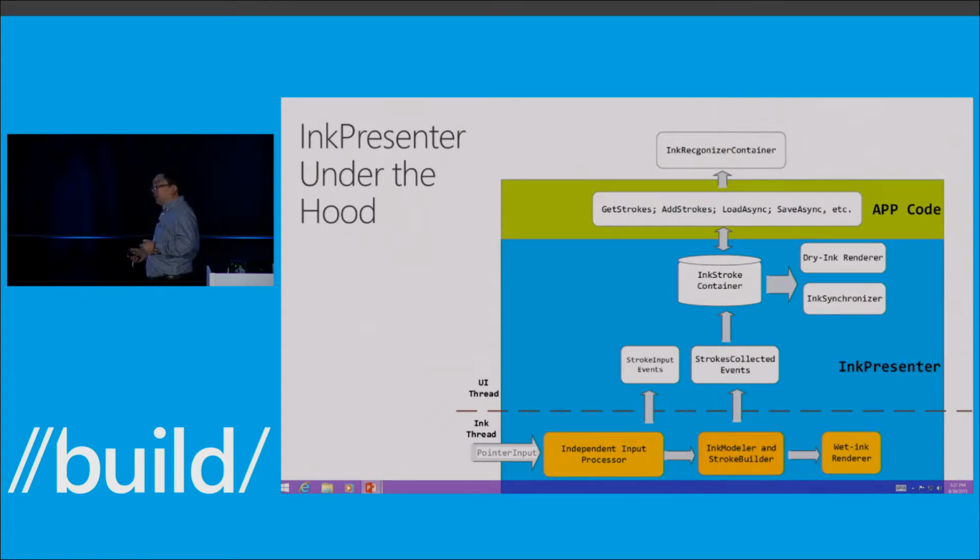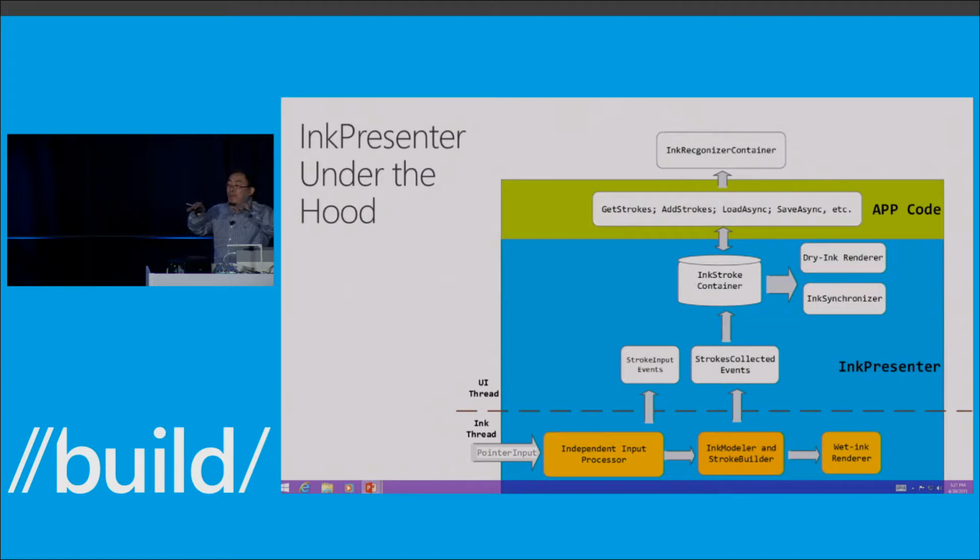Ink synchronizer is internally used to synchronize the removal of wet ink from the screen and the showing of the dry ink so that they hit the display with the same display refresh. Then from an end user point of view, you won't notice any glitch or flickering effect.